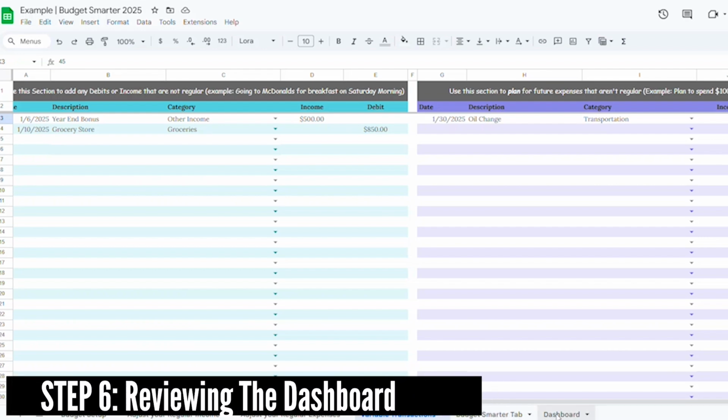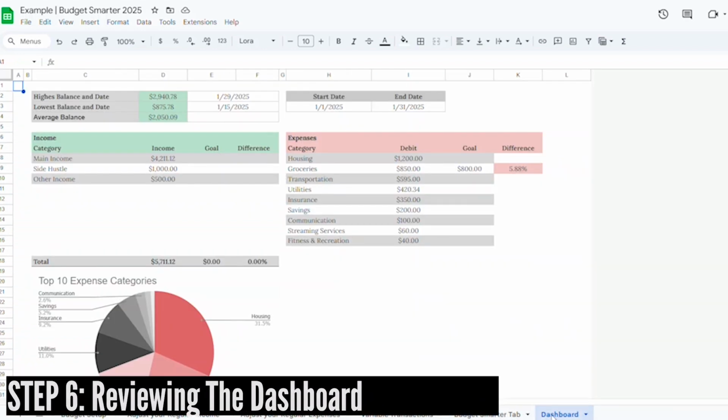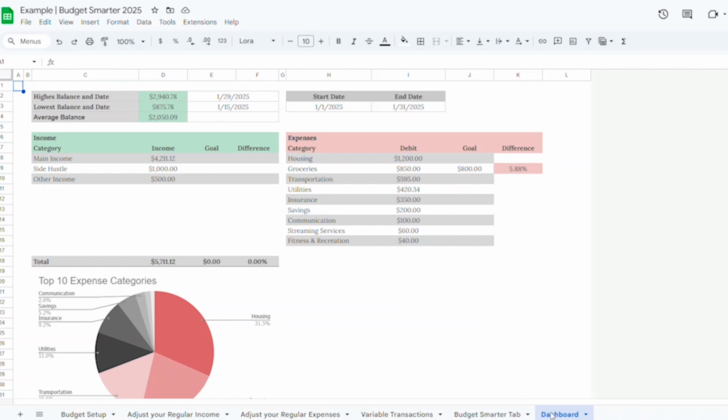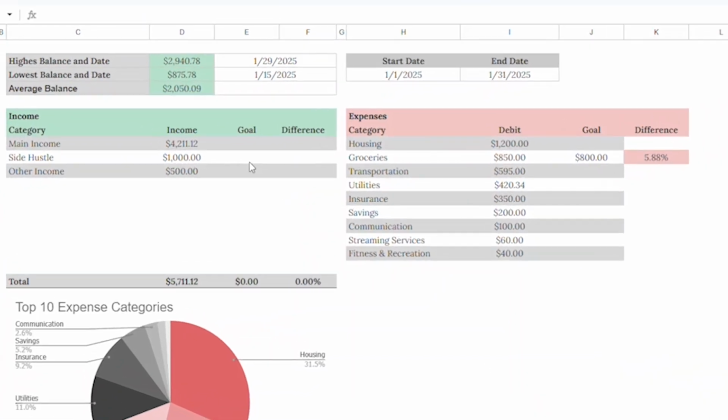Step 6. Reviewing the dashboard. One of the coolest features of this template, something not available in previous versions, is the dashboard. It's designed to give you a quick overview of your finances at a glance. You'll see 5 main sections on the dashboard.